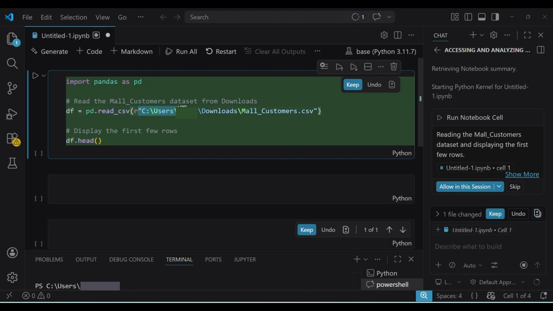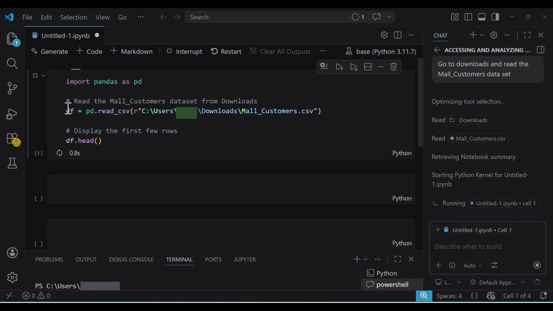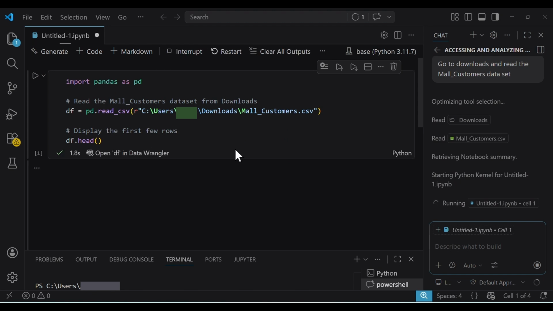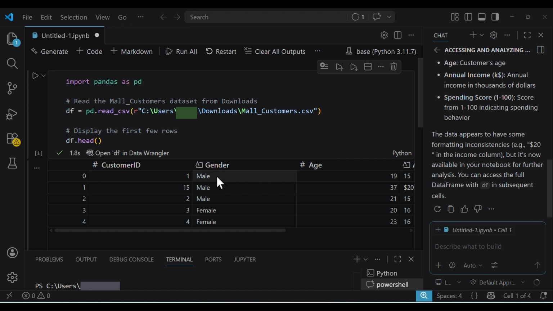So it has gone to my downloads folder and it has taken the mall customers dataset and it has created the variable as df and it has given df.head. If I just click on keep, it will automatically fit it in this kernel and it will run by itself. So you could see here the data frame has been displayed.